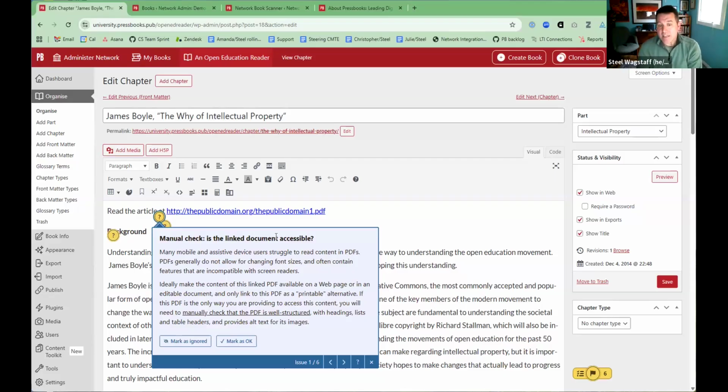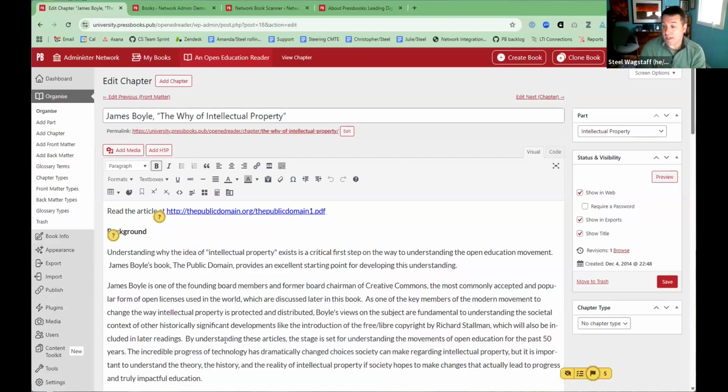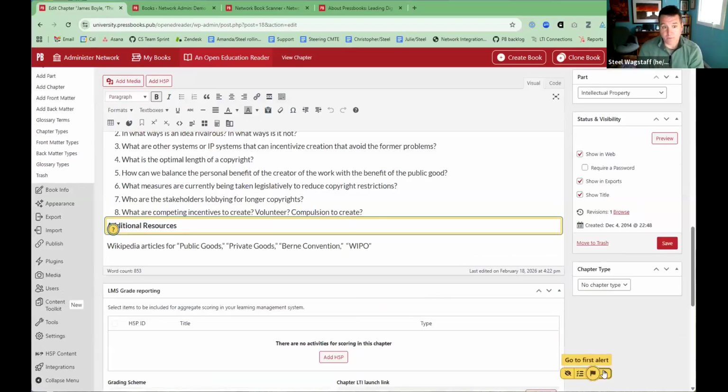So here, is the linked document accessible? Well, I don't know. I have to open the document and find out. In this scenario, I'm going to say, yeah, I did. I made sure that that PDF was accessible before I uploaded it. So I'm going to say mark as okay. And you'll notice that my count went from 6 to 5, and that issue was marked as okay. Let's go to the next one.